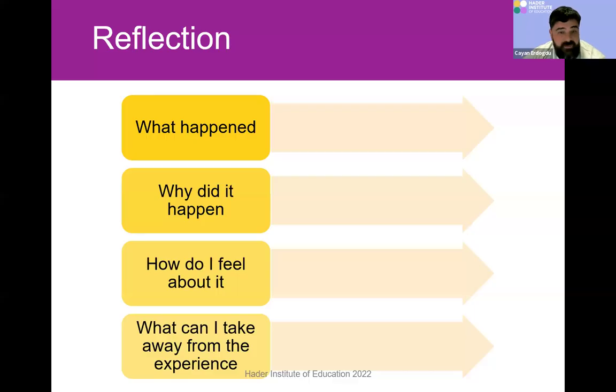Okay, reflection. So reflection is a powerful tool for personal and professional growth. It allows us to learn from our experiences and improves our future actions. Here, I want to highlight a simple yet effective reflective process. Firstly, what happened? So begin by objectively reviewing the event or situation. Focus on the facts and specifics of what occurred without adding personal interpretation at this stage.